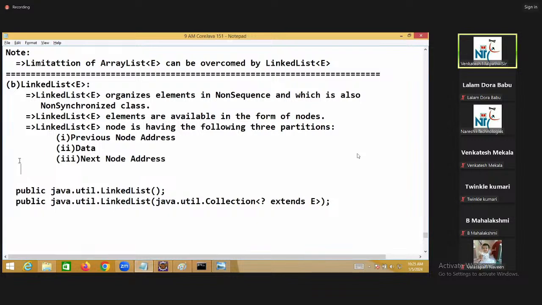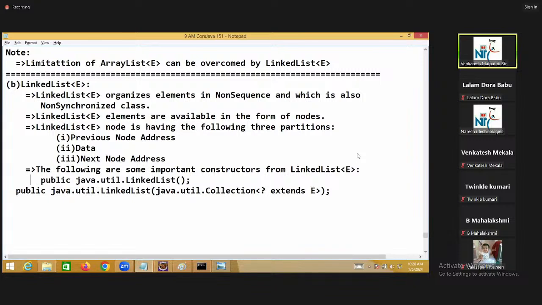The following are some important constructors from linked list.